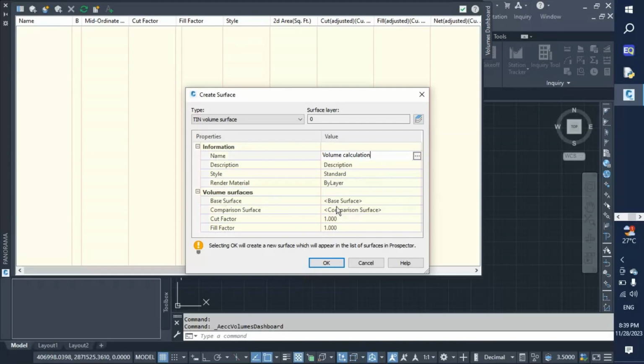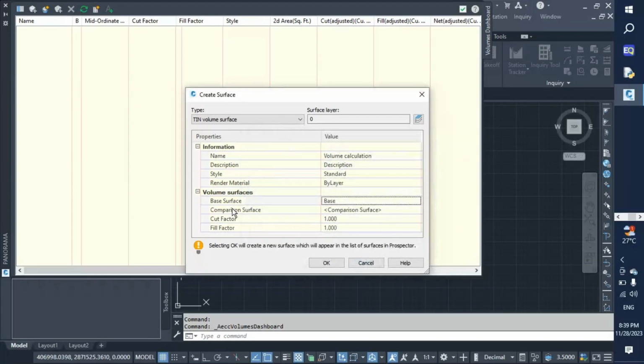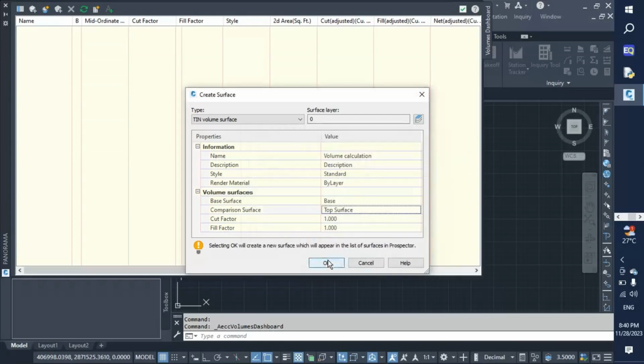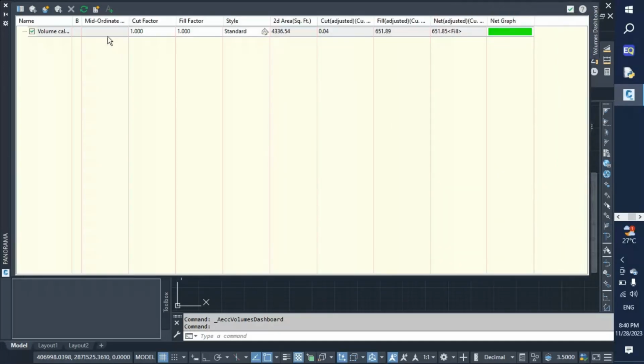Now it's asking for the base surface, which I have to choose from here. Click on these three dots, choose the base first, then comparison surfaces, choose the same three dots, top surface. Click on OK and OK. As you can see, this time it shows thin volume surface. I have chosen this thin volume surface. Then click on OK. As you can see the result has appeared here.